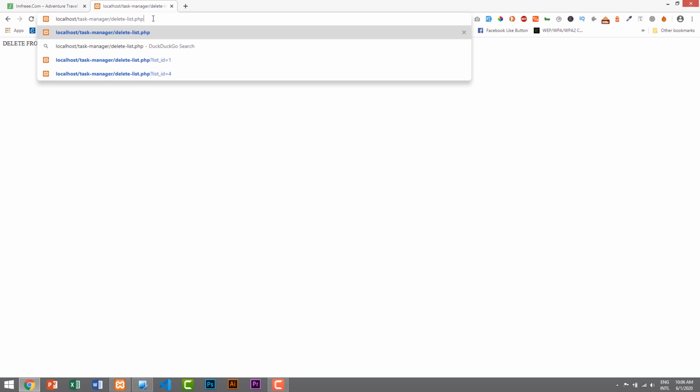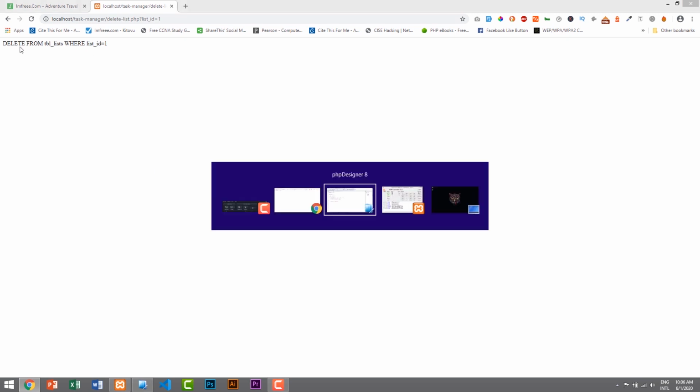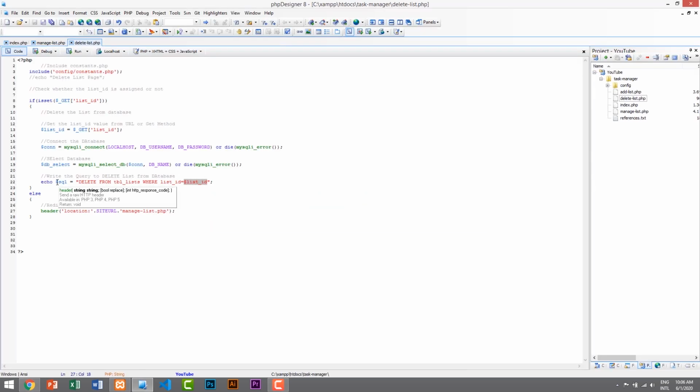So I'll press enter and check whether it works or not. I'll press enter, and it successfully redirected us to our manage list page. So that's the function of else. Now let's work on executing this query and deleting the list. Okay, so now we do not need echo because we have already checked and it's working fine.